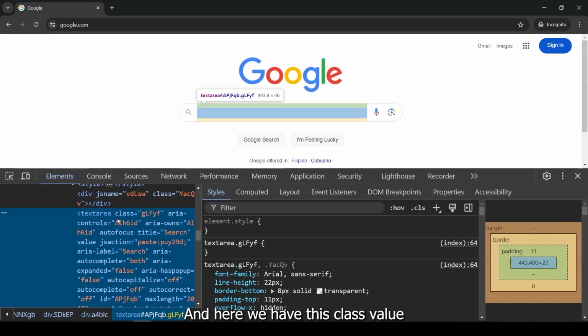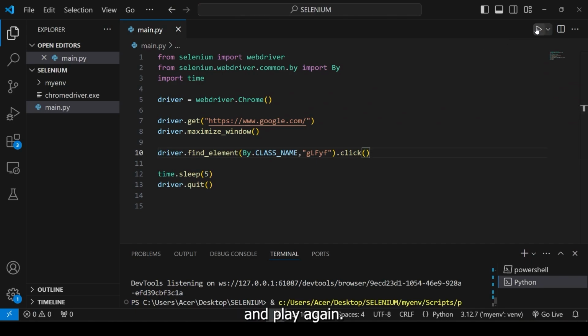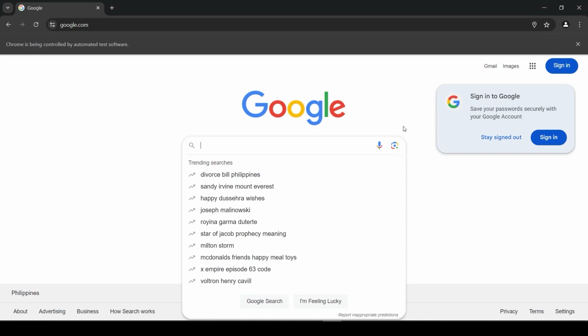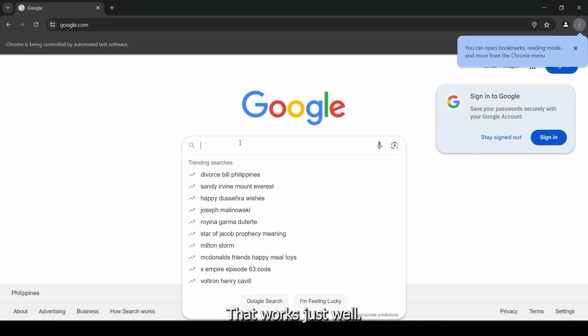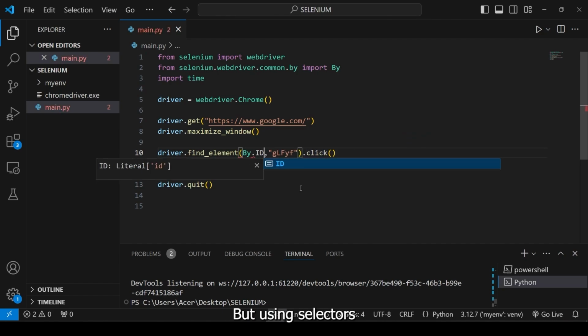Again, in here, we have this class value right here. Let's try copying it and pasting it inside here. And play again. As you can see, that works as well. So now let's try it again, but using selectors hub.